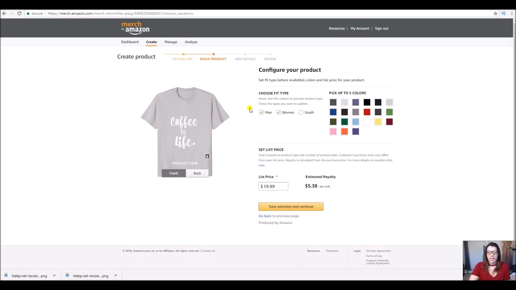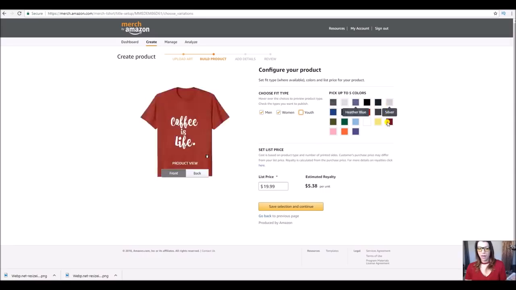Okay, so now we can decide if we want men's, women's, or youth. We probably don't want to do any kid shirts that say that because children should not be drinking coffee. And then we get to select 5 different colors that we want to have on our shirt. I always do black, we'll do blue, we'll do dark heather, we'll do brown for coffee, and then let's do this one. We'll just pick those 5.